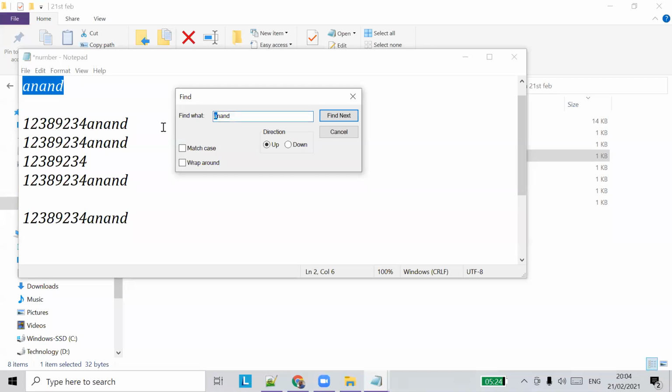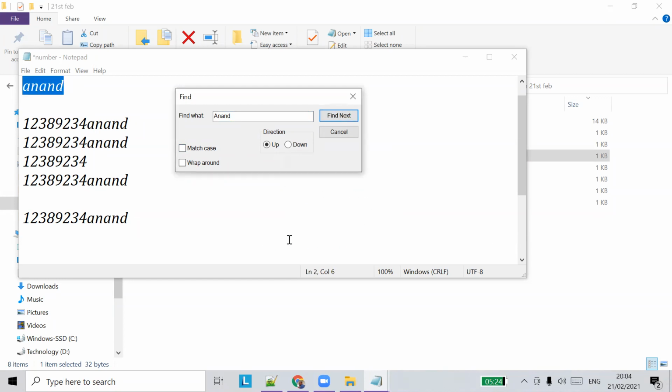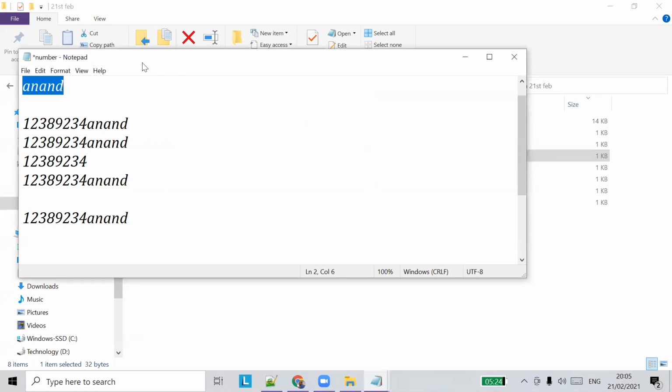Similarly, you can choose for match case. If I choose capital letter and I say match case, it won't find anything because all these Anands are in small letter. If you remove this, it will find it again. So this is called case sensitive match case. Based on whether it's a small letter or a capital letter, it will search. So that's the purpose of having a search keyword. Find and find next.